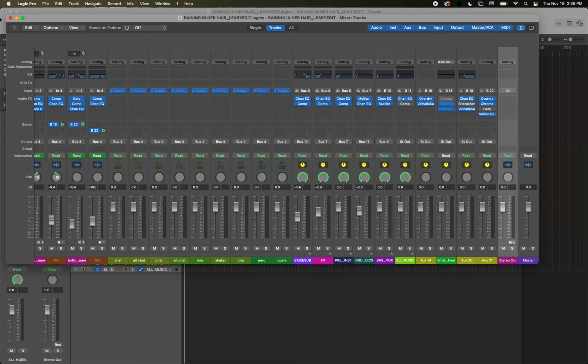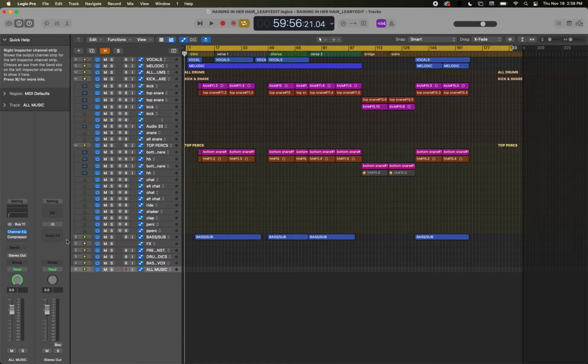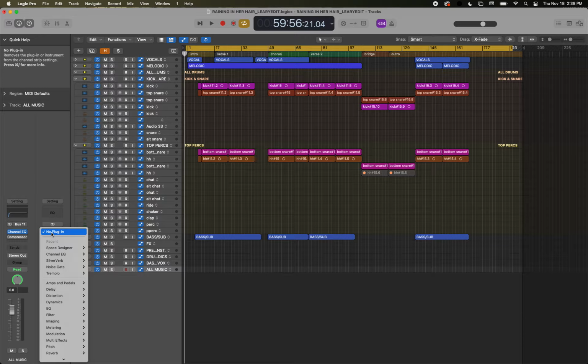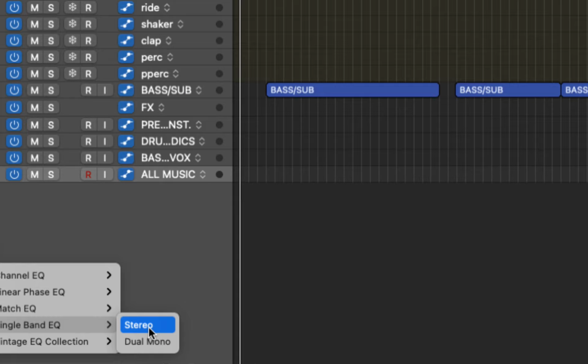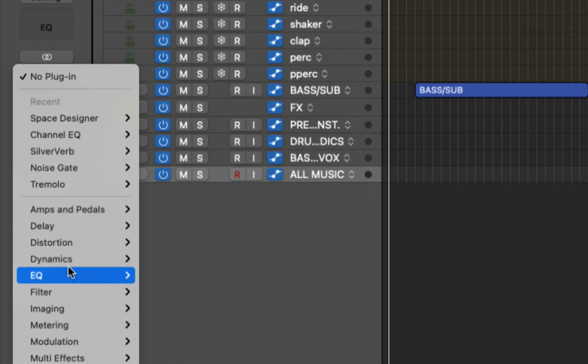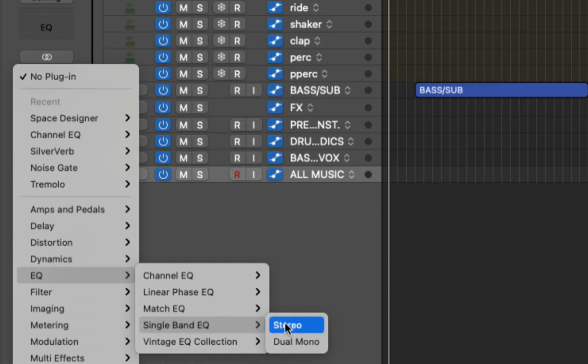So what I want to do is add some effects to this. And I'm going to add some very simple things to make this sound a little better and work better. So the first one is going to be an EQ, and you're going to choose a single band stereo EQ. So I go to EQ, single band stereo. And this should be the first effect that you add to your project, okay?